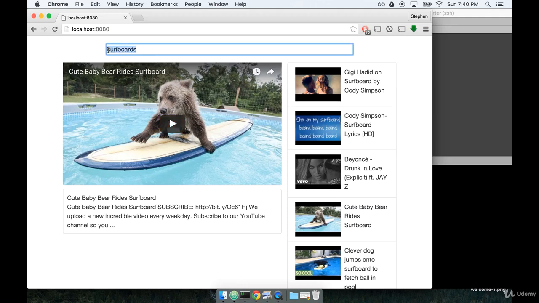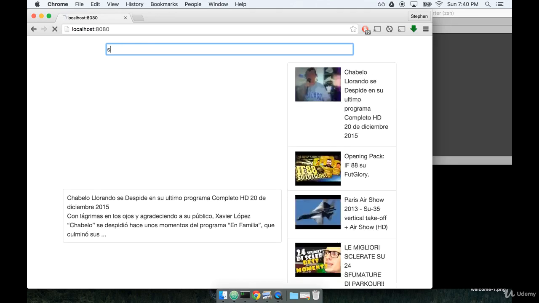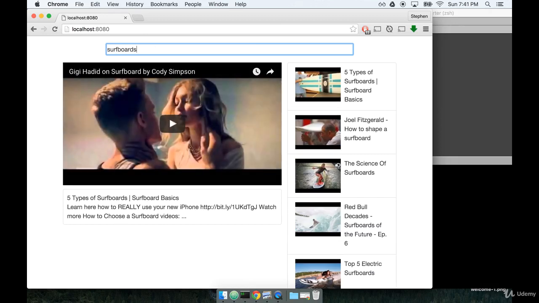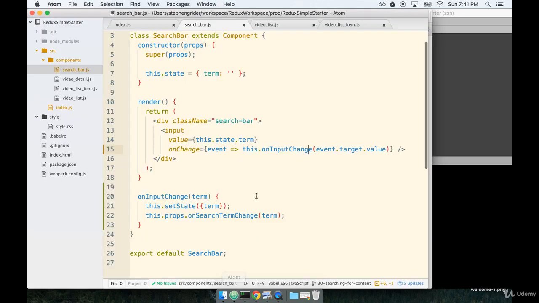When we start to type text in here, the app really slows down. I'm going to delete this right here. And as I type out surfboards, it just feels kind of laggy. There's a good bit of lag in there. It'd be really great if we somehow throttled the frequency with which we search. So instead of firing off a new search every single time we press a button, maybe we should only fire off a new search once every, say, half a second. I think that'd be a lot nicer. So let's do that in the next section.